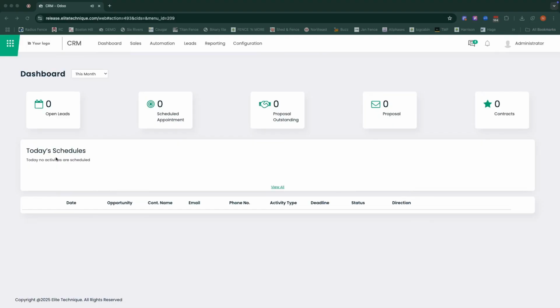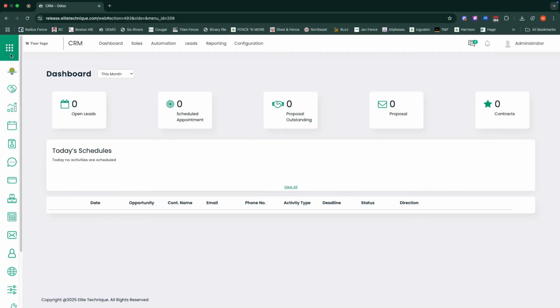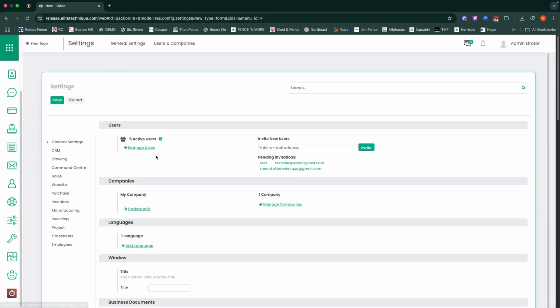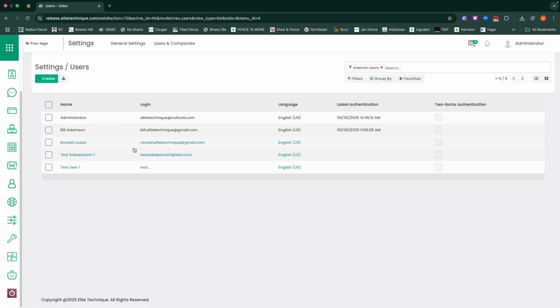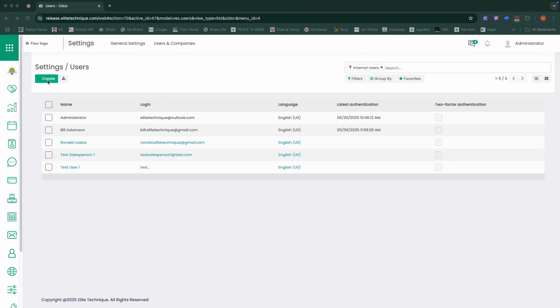To begin creating a new user, start by clicking on the 9-dot menu icon located at the top left corner of your screen. Scroll down until you find the Settings tab, then click on it. Next, look for the Manage Users option and select it. Here, you can view and edit all the users that have been previously created in your system. Click on Create to create a new user from scratch.